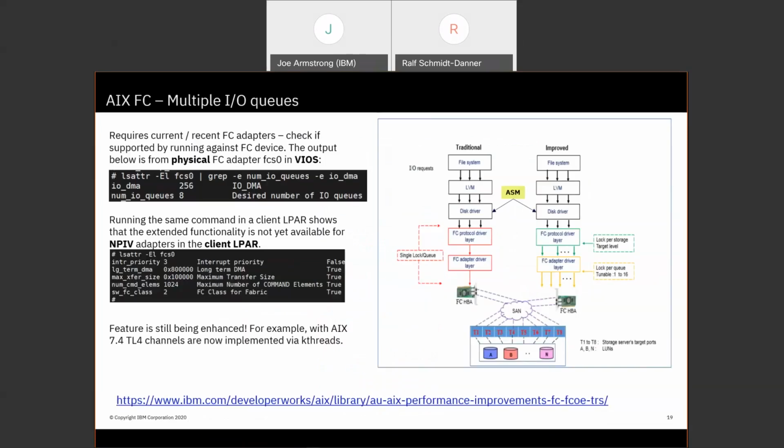Something you may not have seen or may not be aware of, this is a new feature, I believe, introduced with AIX 7.2 TL4, not 7.4 because it doesn't exist. It's a typo, sorry about that. So 7.2 TL4 is AIX fiber channel multiple IO queues.